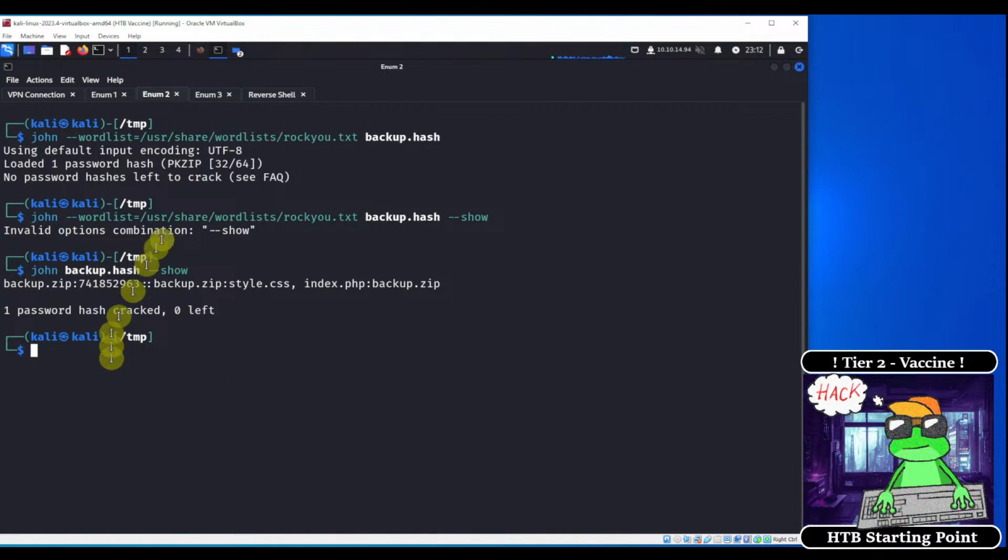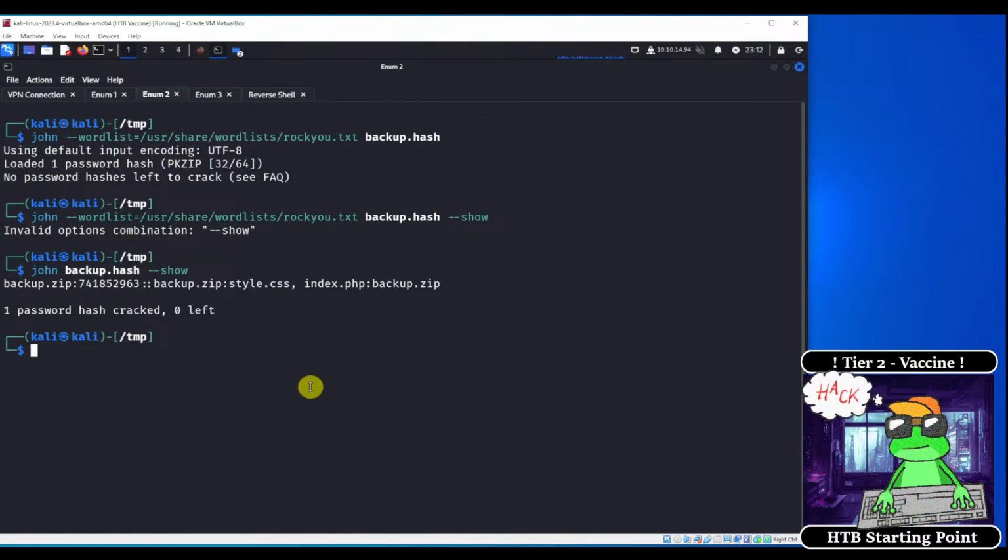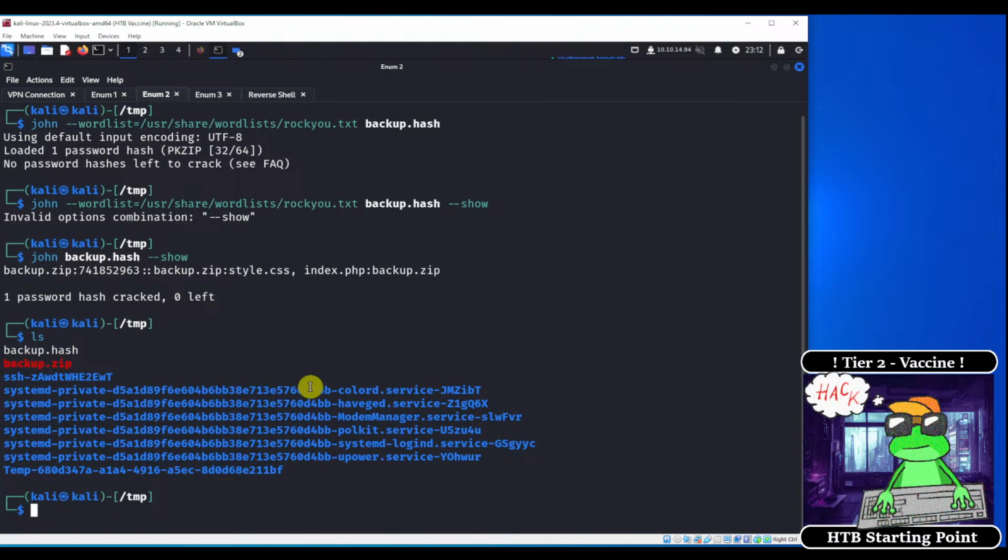Okay, so this is the result over here. So John, I've previously cracked this password using John, and John found that this was the password right here. So the password for this zip file is going to be this number right here. So we can use this as the password, and I'm just going to copy this, and then I'm going to try unzipping the backup.zip file again.